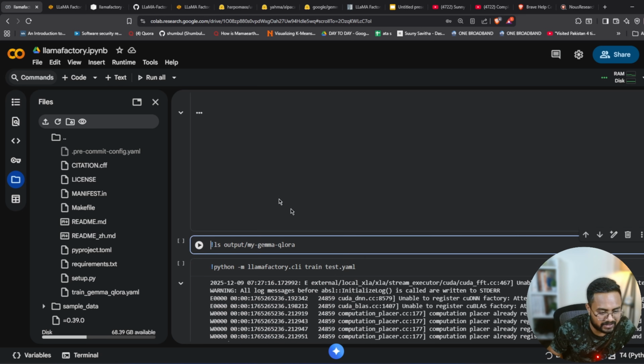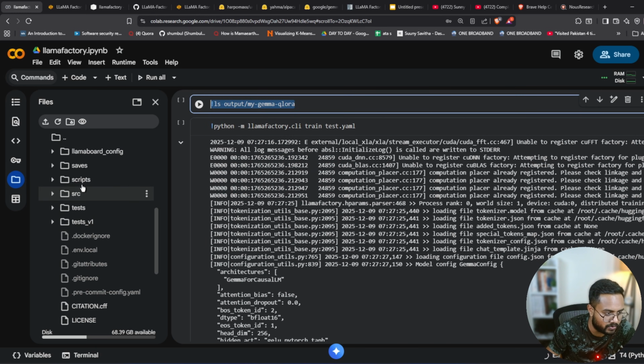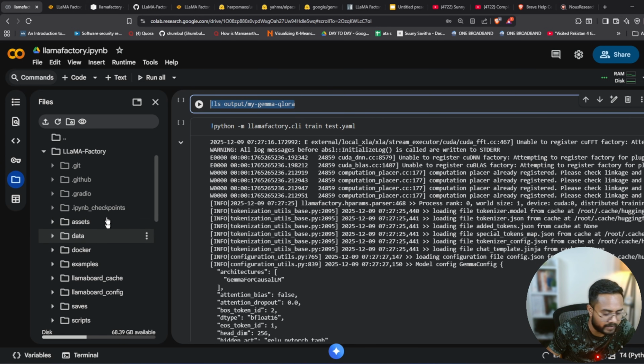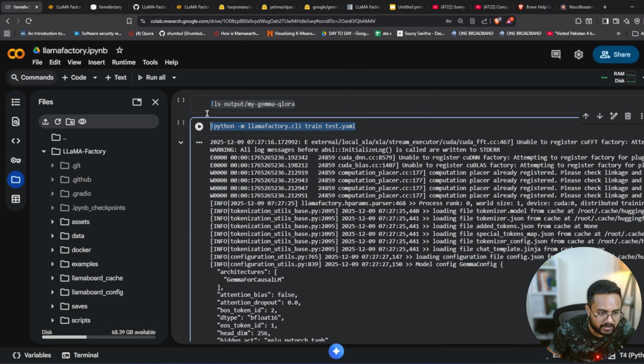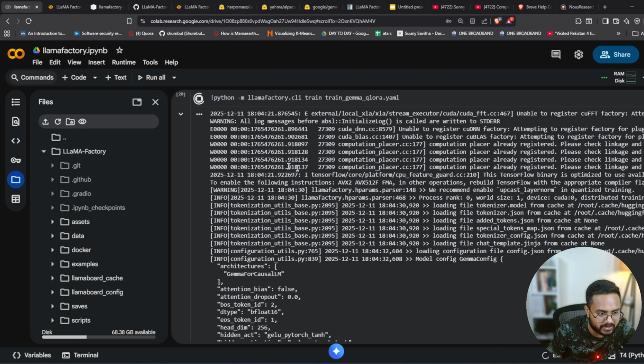After that your model will be saved. You can check, the model will be available over here, wherever we are saving it, and then you can simply test it. For the testing, I just created one testing file. So see, the training is going on. So here the training is going on.